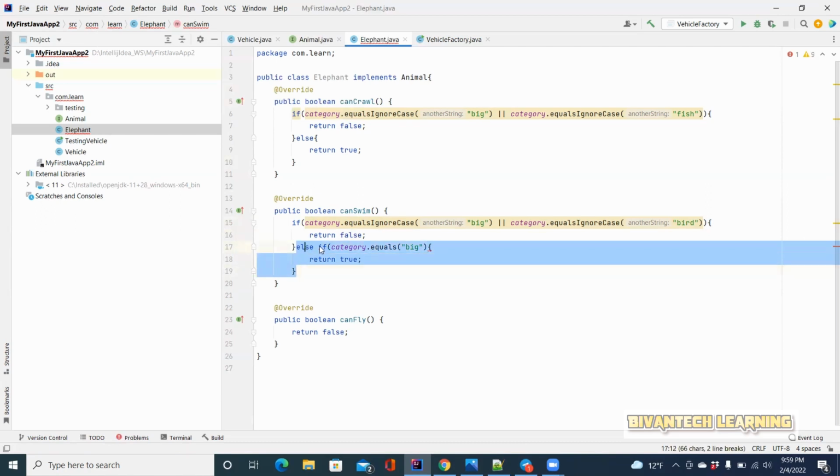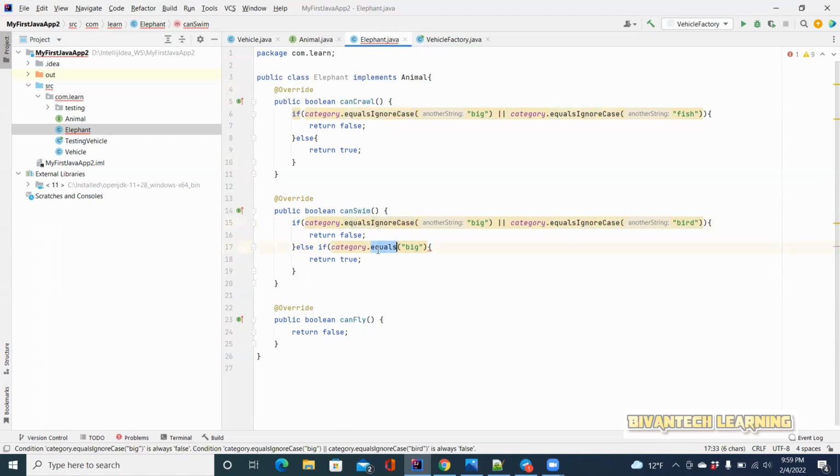Now it will try to evaluate. Again in the else part, I'm keeping another if. Here what I'm going to check now: I know that only fish can swim, right? So what I'm trying to achieve here is to say that if category equals fish, then only it should return true. See here, there is a parenthesis missing. Okay, got it.